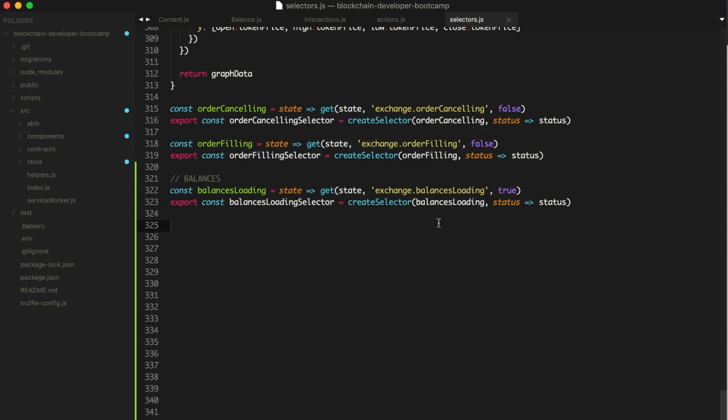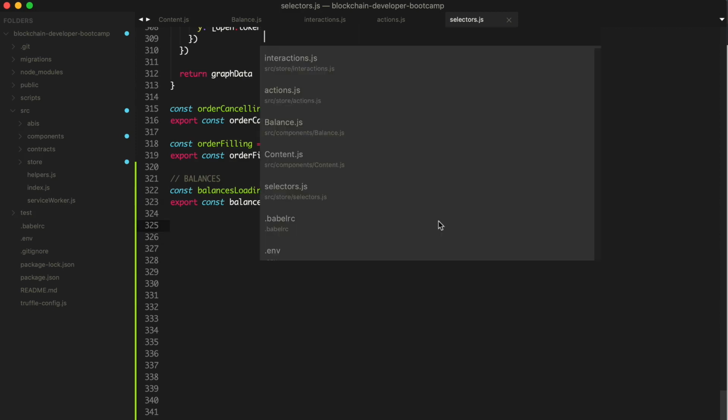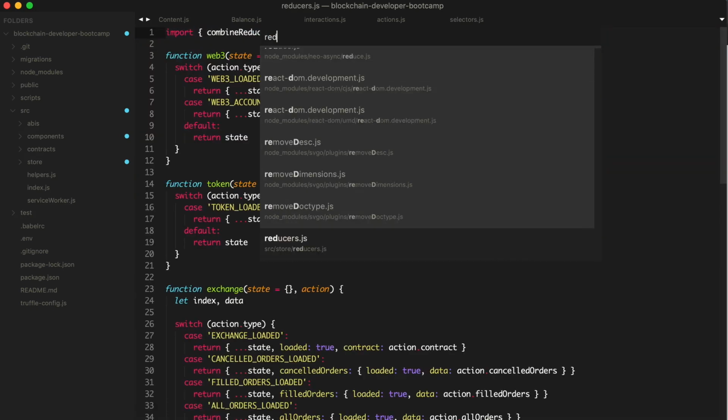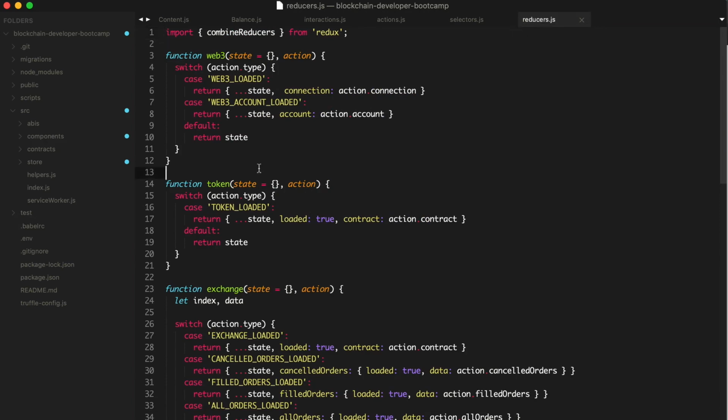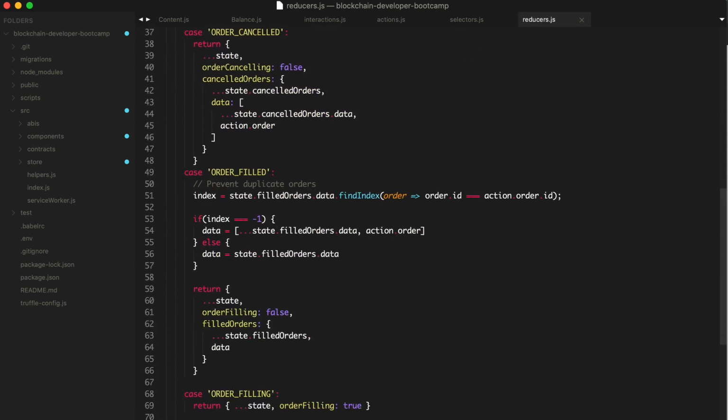Okay, so let's go to our Redux store. So go to reducers, so we can update the Redux store. And we're going to basically handle all these new actions, right? Whenever we're loading up balances, okay? So let's do one like this.